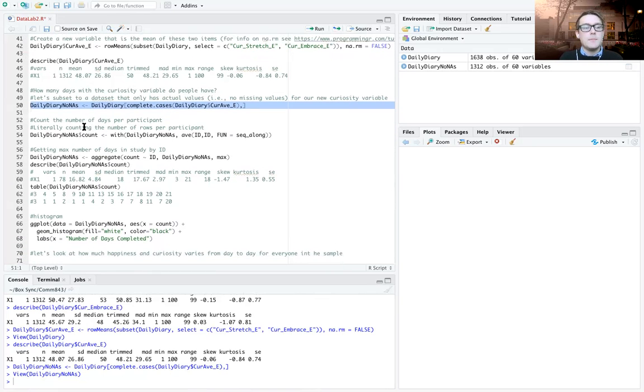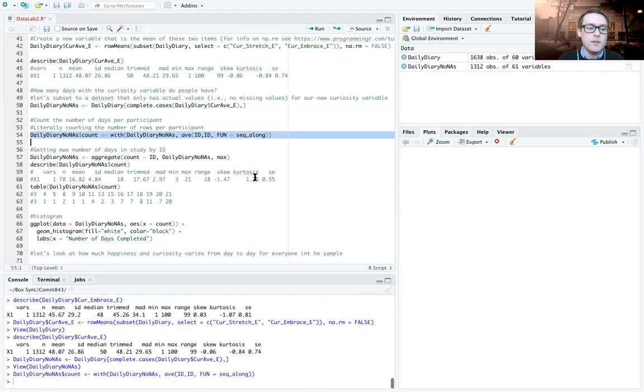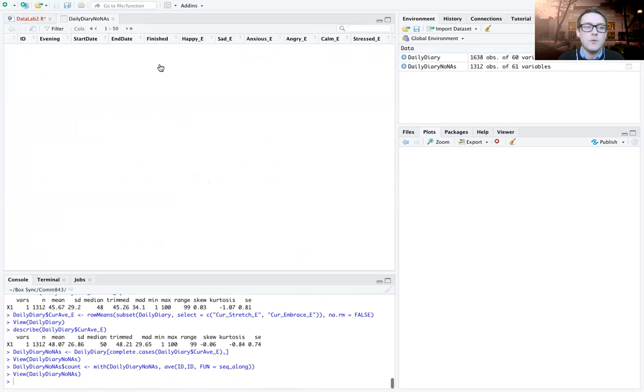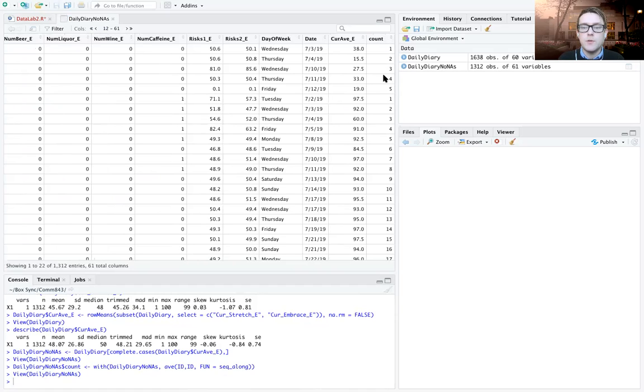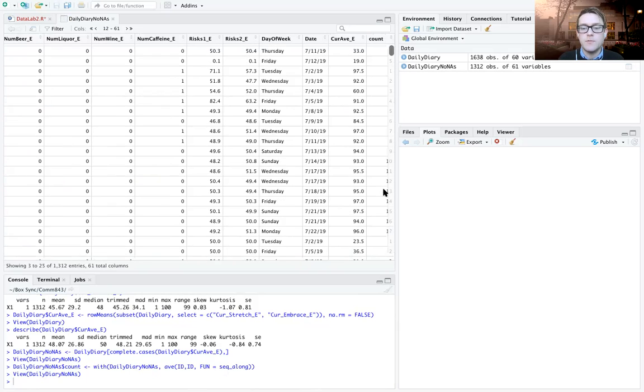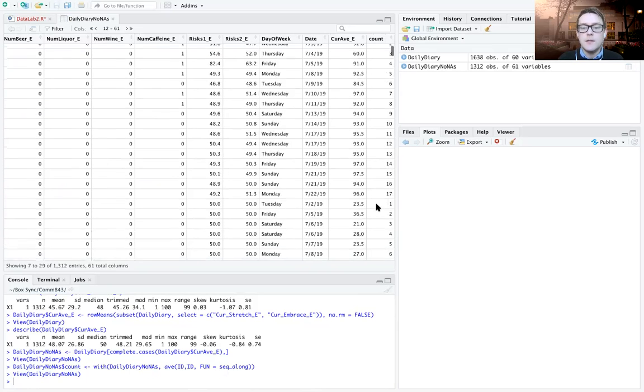And now that each row is a row of actual data, we can count the number of rows per participant. So we're going to create a variable called count, which is literally us counting through the number of rows. You want to run this, and if you open up your data set, you will see what it's doing. It's going 1, 2, 3, 4, 5, and then they've encountered a new ID variable. So they're starting from 1, 1, 2, 3, 4, 5. This person had 17, and it starts again.